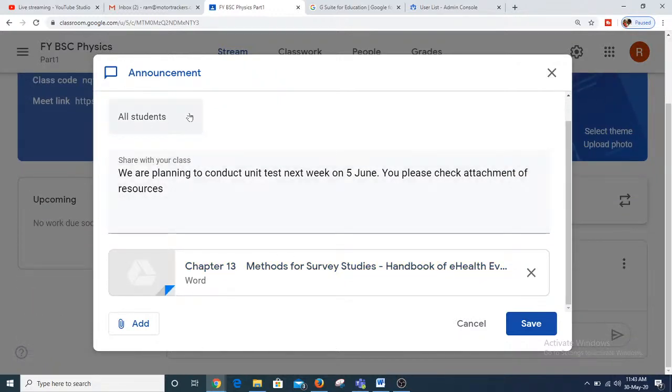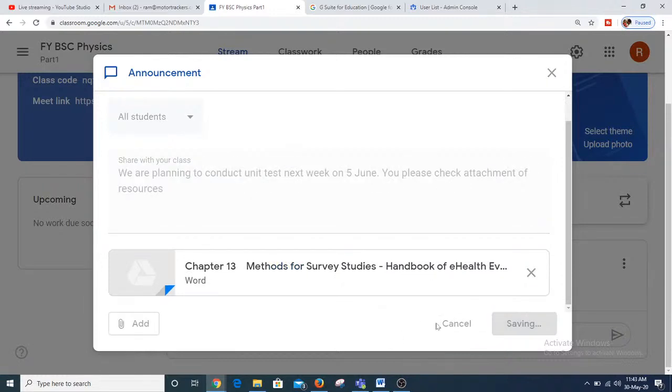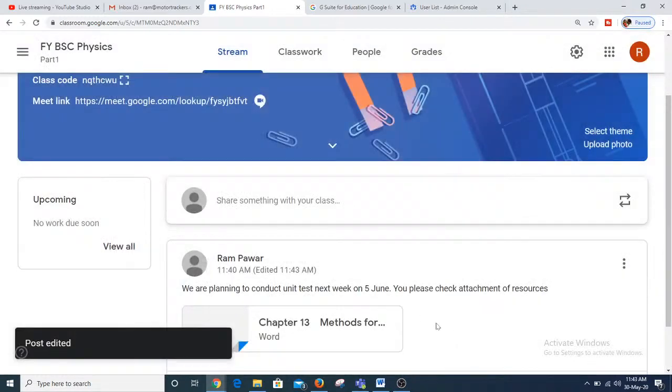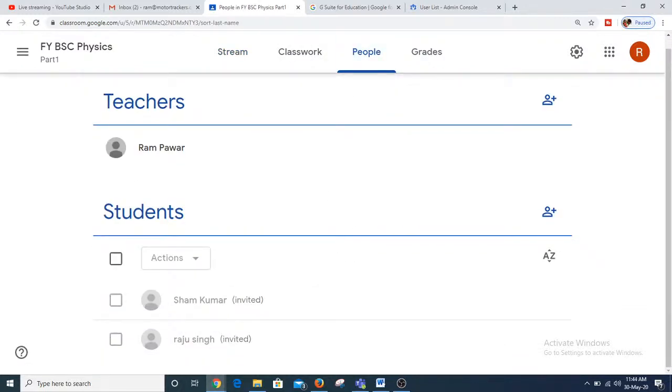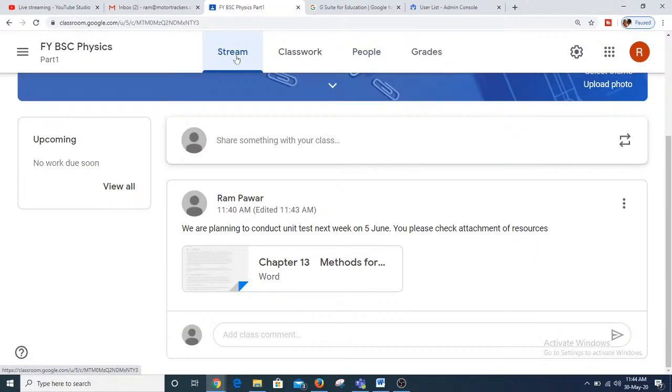Because recently you have added two students, those students are not here. If you want to share with all students, you can share, or you can select the students. It will take some time to select the individual users because you have recently added them. So you just save this material here. After saving this material, the notification will go to the students in this student list. You can add the parents in this list so that the parents also come to know that there will be a unit test conducted by Ram Power and they can see that.